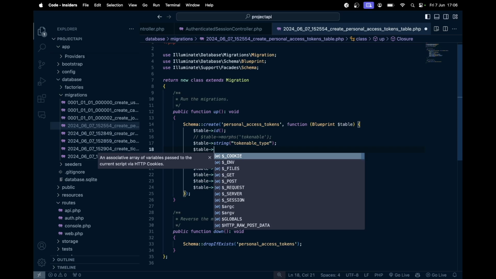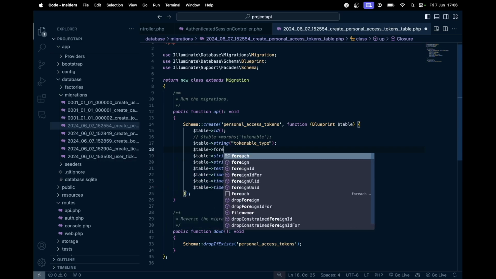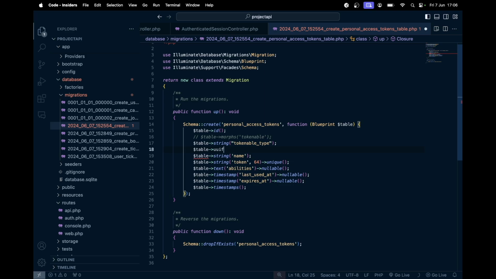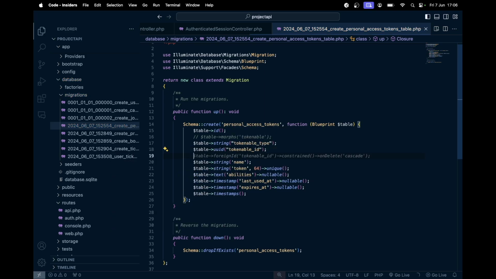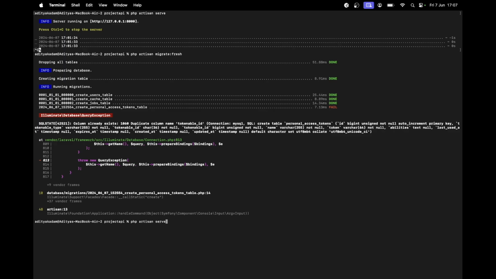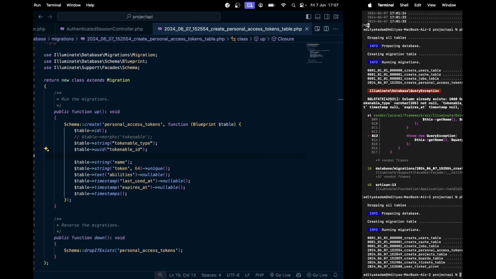Based on that, here we are going to say foreign, or we just say UUID tokenable ID. I think it doesn't have any constraints, but that's fine. We just do the fresh migration, and there you go.